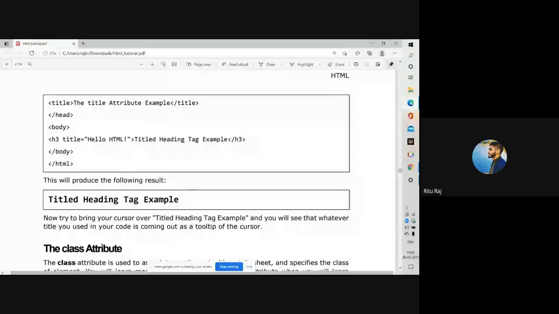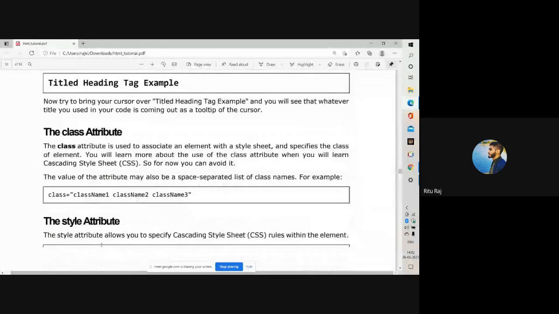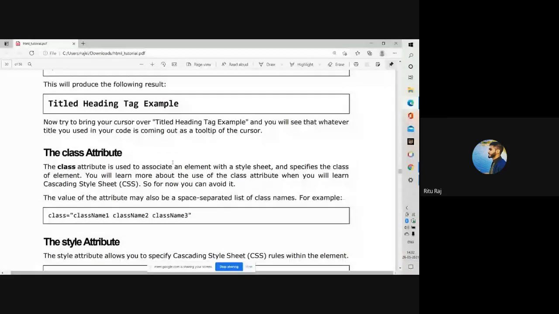Now the class attribute. The class attribute is used to associate an element with a style sheet and specify the class of the element. Actually, you will learn more about this class attribute when I start the CSS part. So you can see an example here of how you can write a class. How can you display a class name? Here it is: class name 1, class name 2, class name 3.